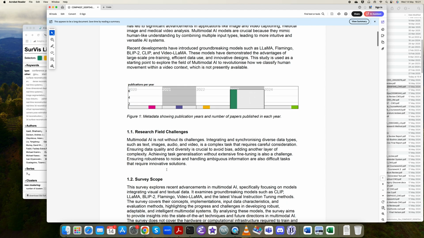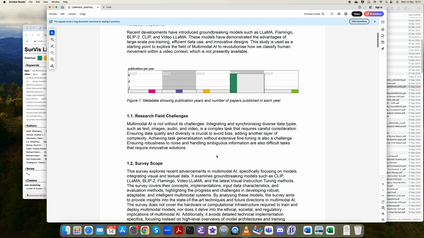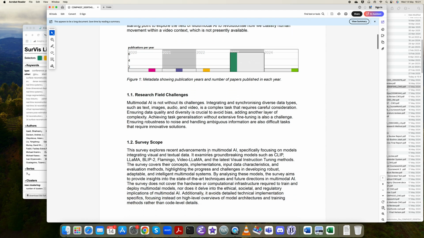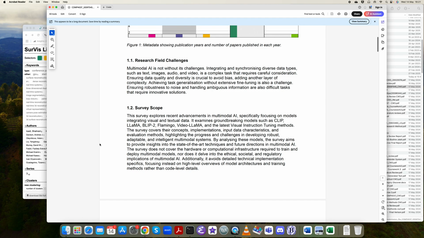The research field challenges really should be organized into a list. I would recommend a bulleted list for the challenges. And then for each challenge, you want a citation or a reference. So they'll lose some points on this for not having references for each research field challenge.